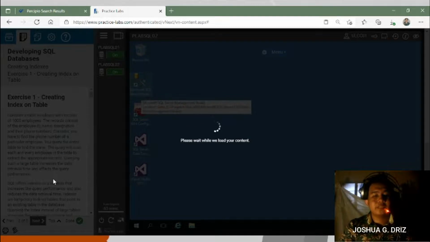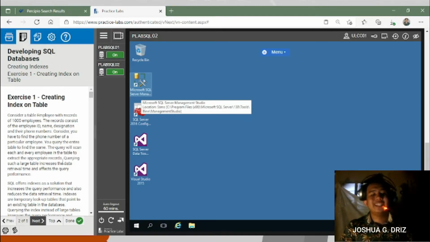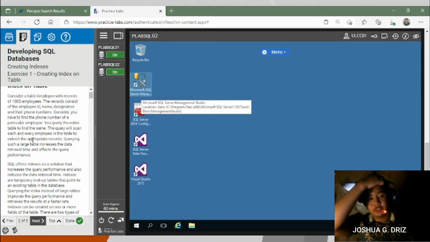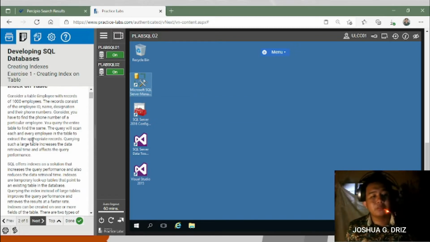So, let's proceed. Exercise number 1, creating index on a table. Consider a table employee with records of 1,000 employees. The records consist of the employee's ID, name, designation, and their phone numbers. Consider you have to find the phone number of a particular employee. So, you query the entire table to find the same. The query will scan each and every employee in the table to extract the appropriate record. Querying such a large table increases the data retrieval time and affects the query performance.